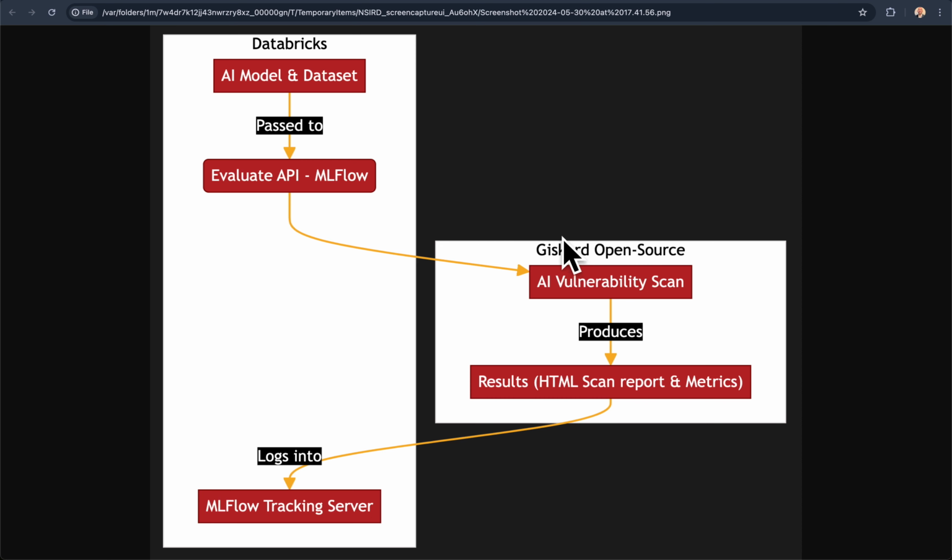And here you can select Giskard as your evaluator. What Giskard will do is run an AI vulnerability scan that aims to detect risks and biases in your system before it goes into production. So this scan will produce an HTML scan report that contains all the issues found, plus some metrics that get logged into the MLflow tracking server automatically.